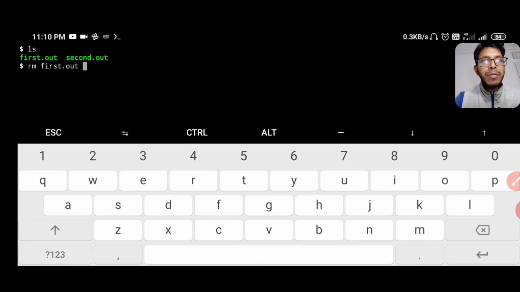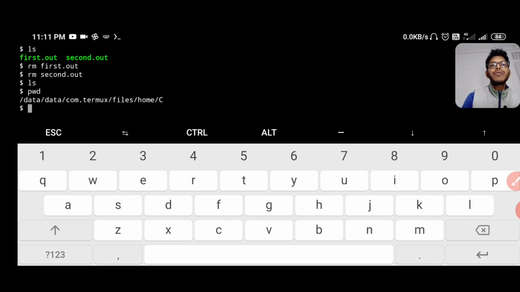You can use tab as a shortcut. The second also I will remove. Okay, let me start from the beginning. So nothing is there in the folder. First let me check again. Yes, we are in the C folder.